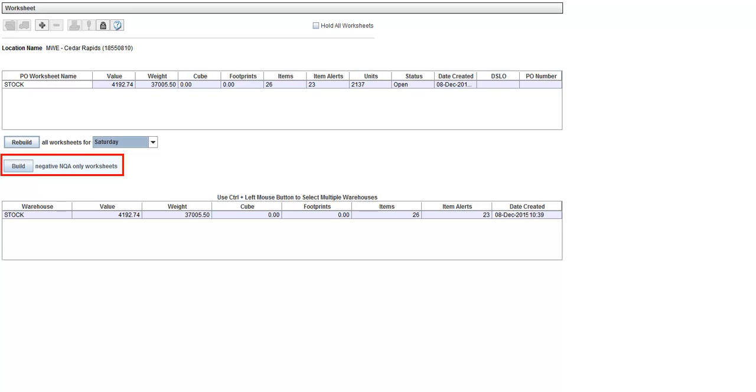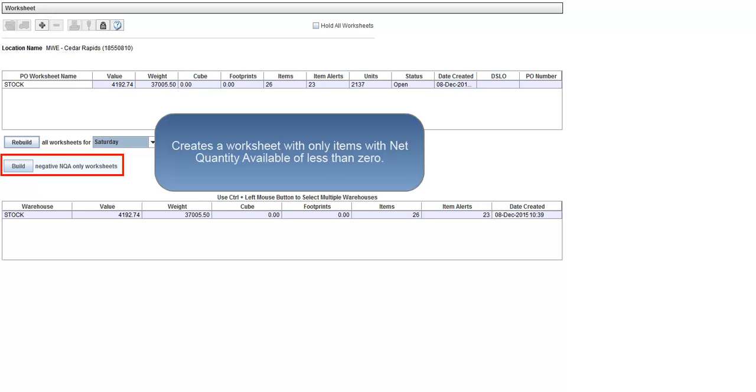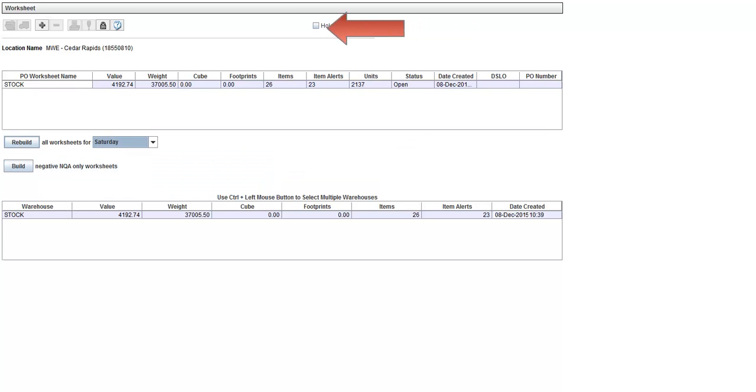You also have the option to build negative NQA only worksheets if today is not configured as a scheduled launch day. This option will create a worksheet that will include only those items with a net quantity available of less than 0. Finally, one more reminder that you can click on the question mark icon at the top for help and information. That concludes this module.